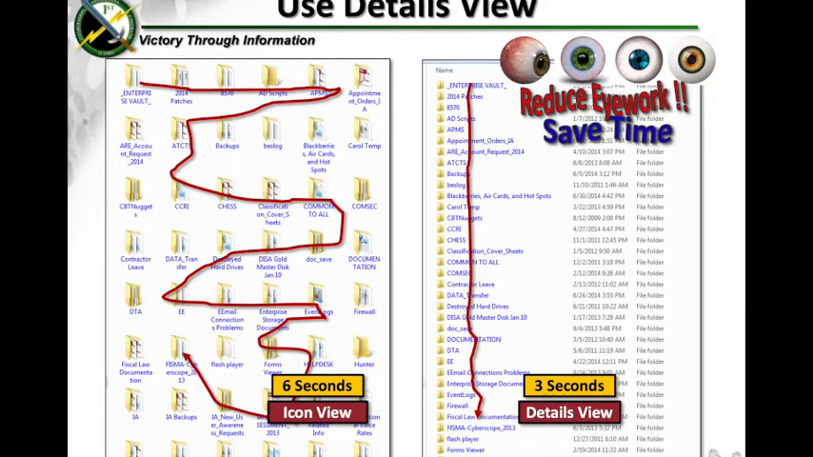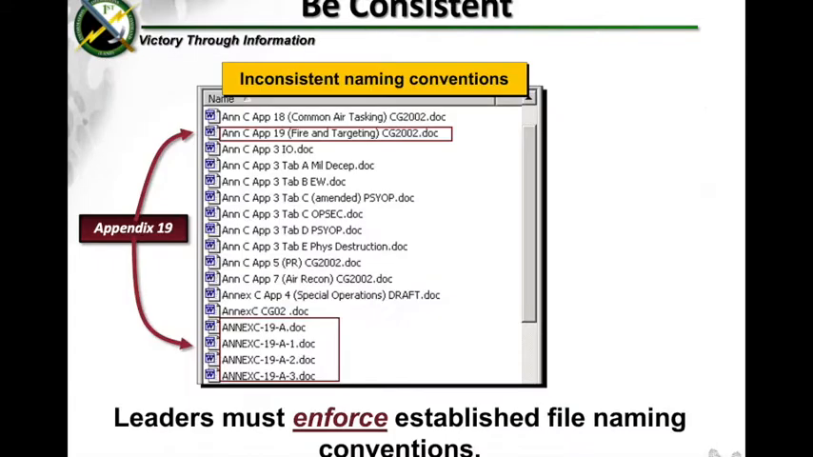It's all about saving time. Now, being inconsistent with your file naming. Here is part of Appendix 19. I can see what that is. It's even in this case got the name fire and targeting out there, which is good.